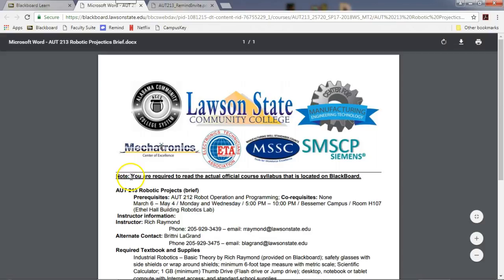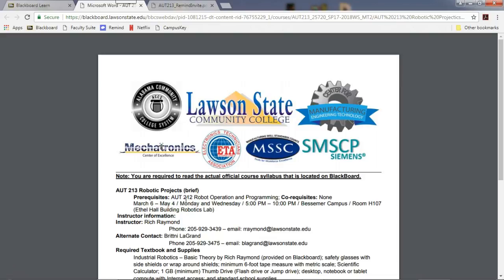It also says you're required to read the actual official course syllabus that is located on Blackboard. The prerequisite to the class is you should have had robot operation and programming, which both of you have. The class runs from March 6th to May the 4th. It meets on Monday, Wednesday. I think that has changed, though. I think it's Tuesday, Thursday.